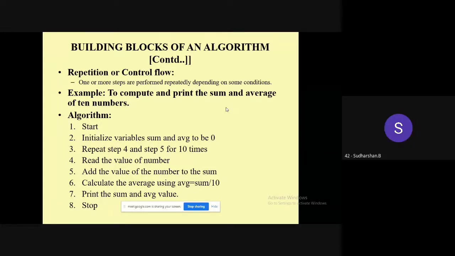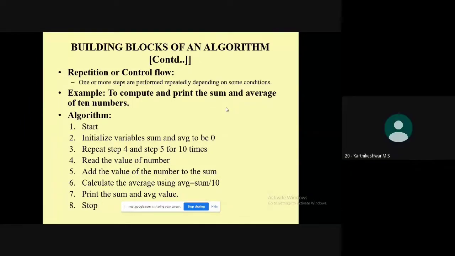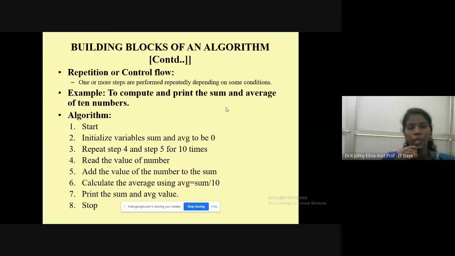10. How many numbers? 10 numbers. I am going to add the 10 numbers and calculate the average. How will you calculate the average of 10 numbers? Adding the 10 numbers and dividing by the total number of numbers. Okay, you should add the 10 numbers and divide it by the total number of numbers.